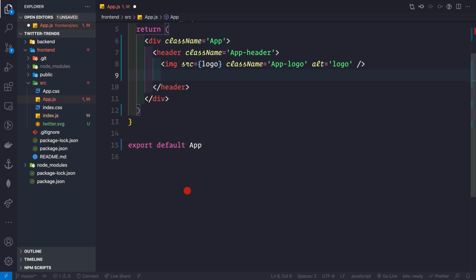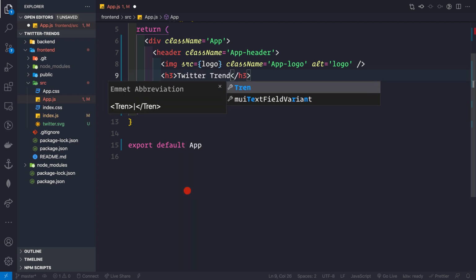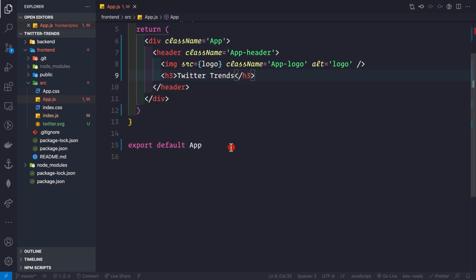And instead of here, what I like to do here, I like to provide an h3 here, which simply says Twitter trends like this. Let's save this.